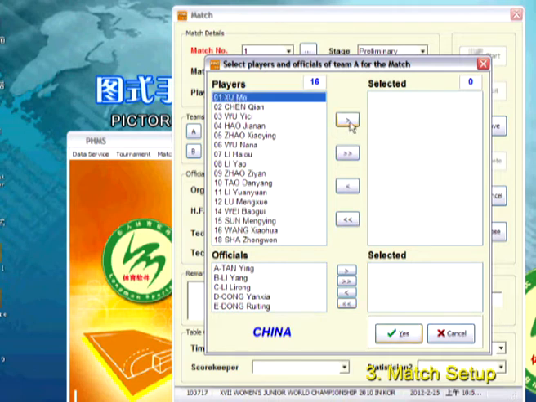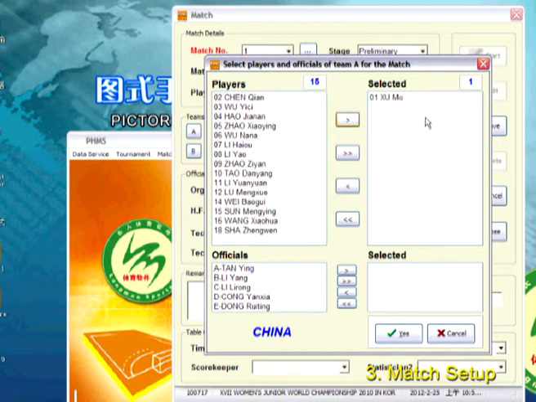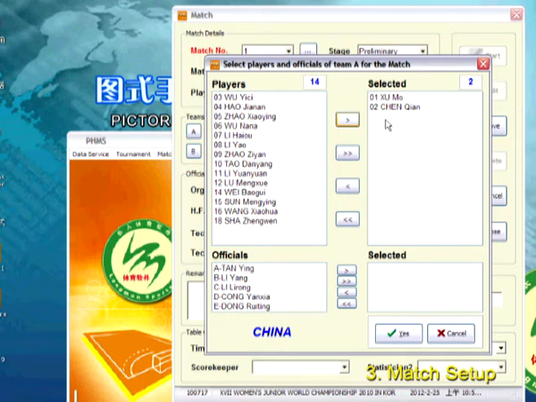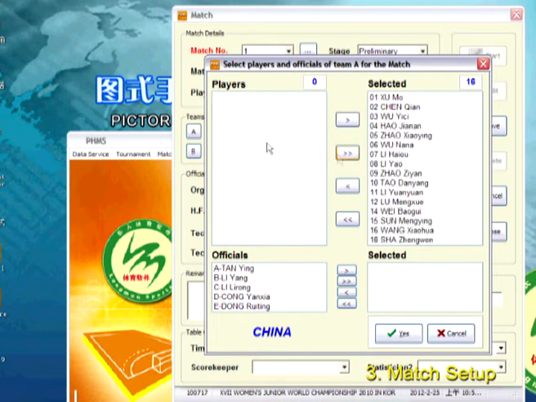Okay, if we click one and move it from left to right, we can go like this one by one. But it's very slow, so we have another function key here. It means to choose all the players in the registration list to the selected list. We can see, before that there are 16 players here and 0 players here. If we move them from left to right, there are no players here and 16 players selected.